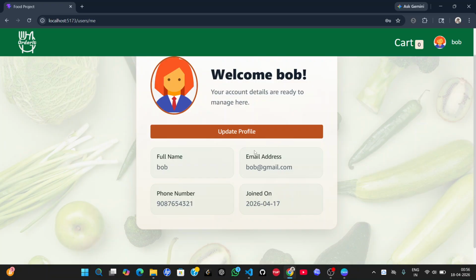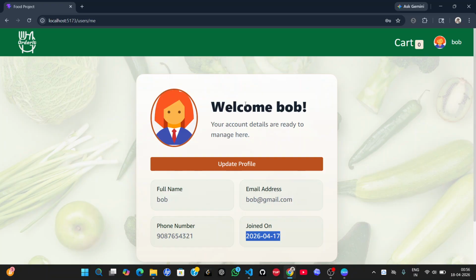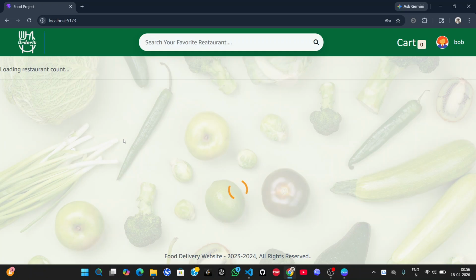Here, like this, we can sign up or log in to our pages with the full name, Bob, phone number, join date. We can see the actual date and email address too. Yeah, then coming to the homepage.